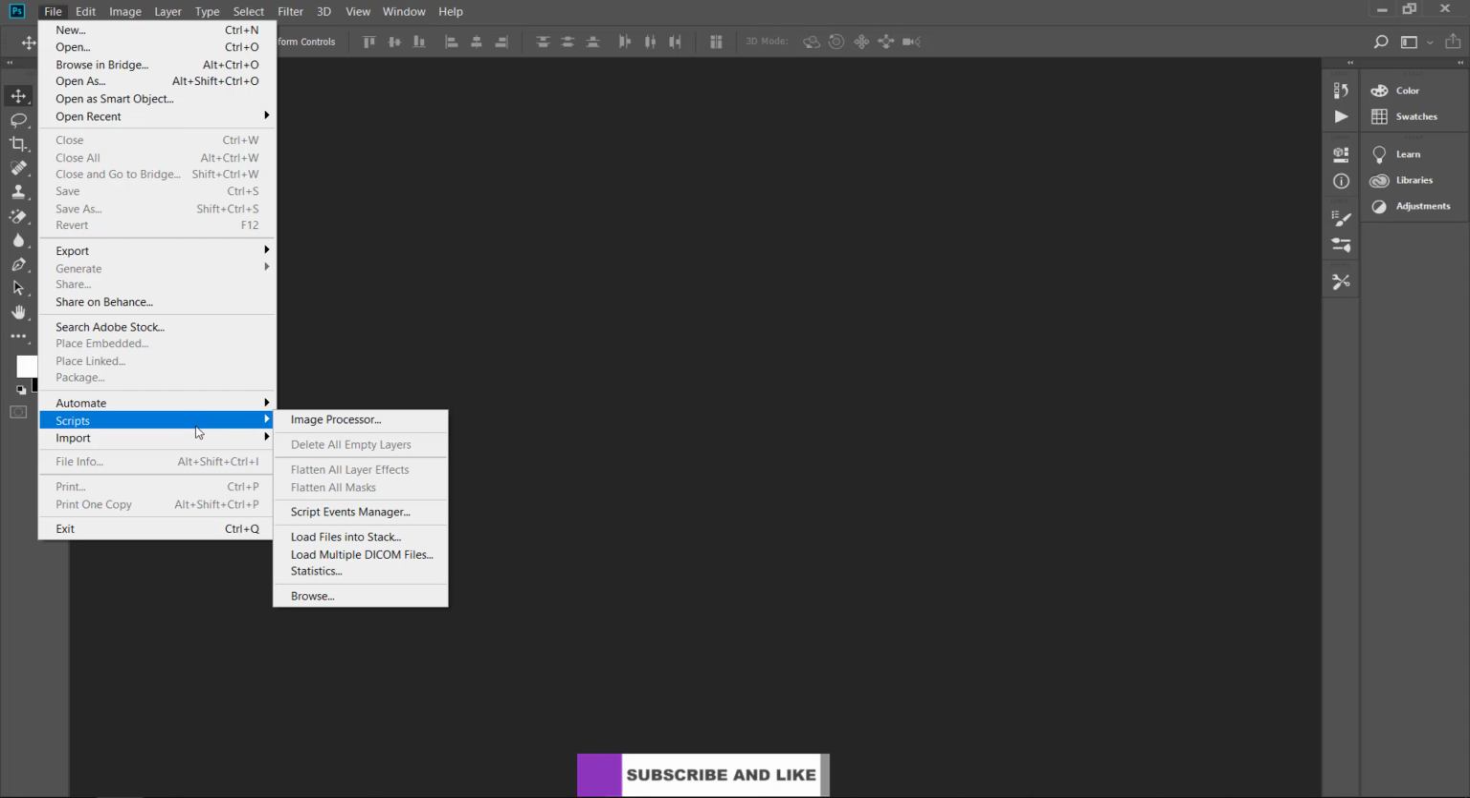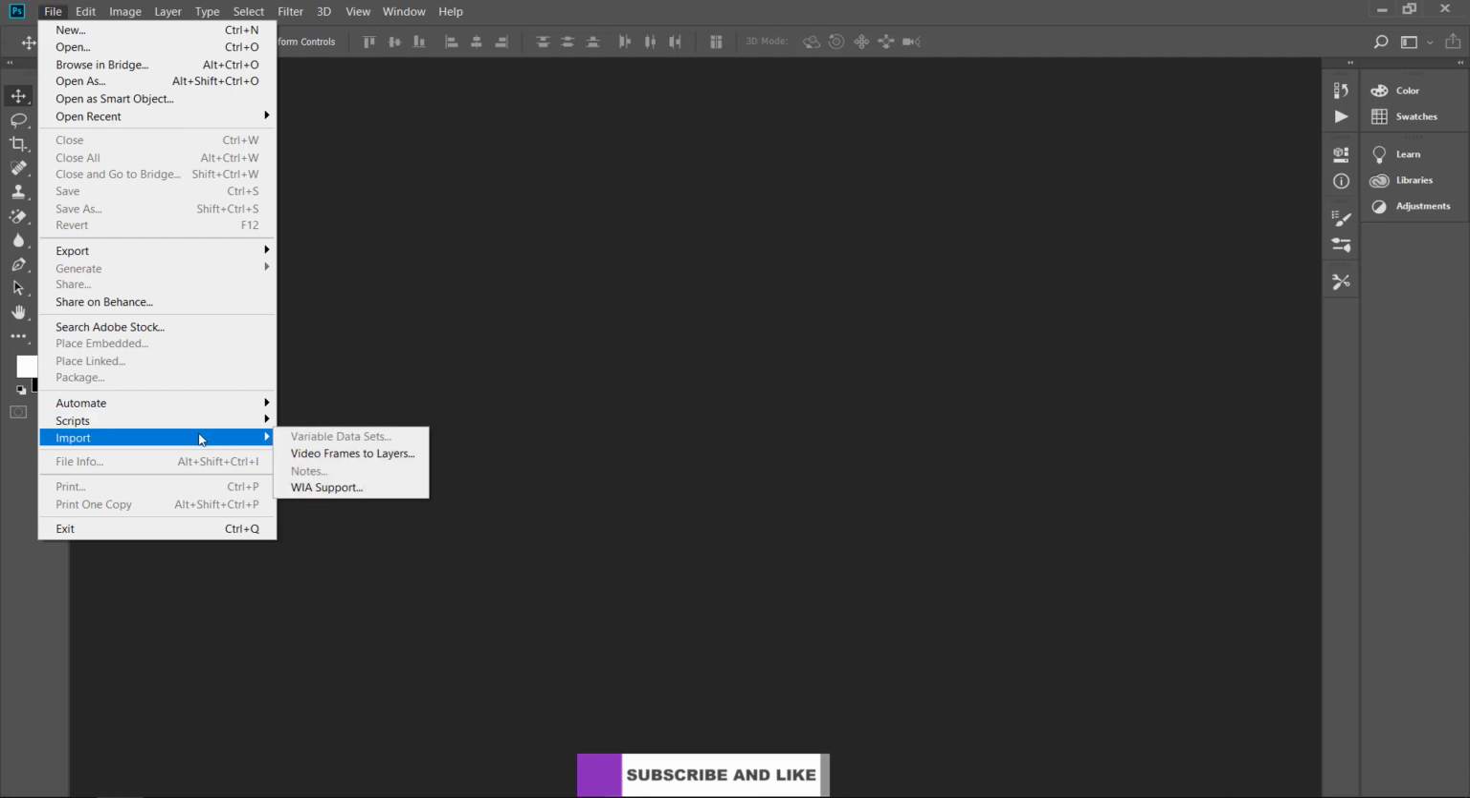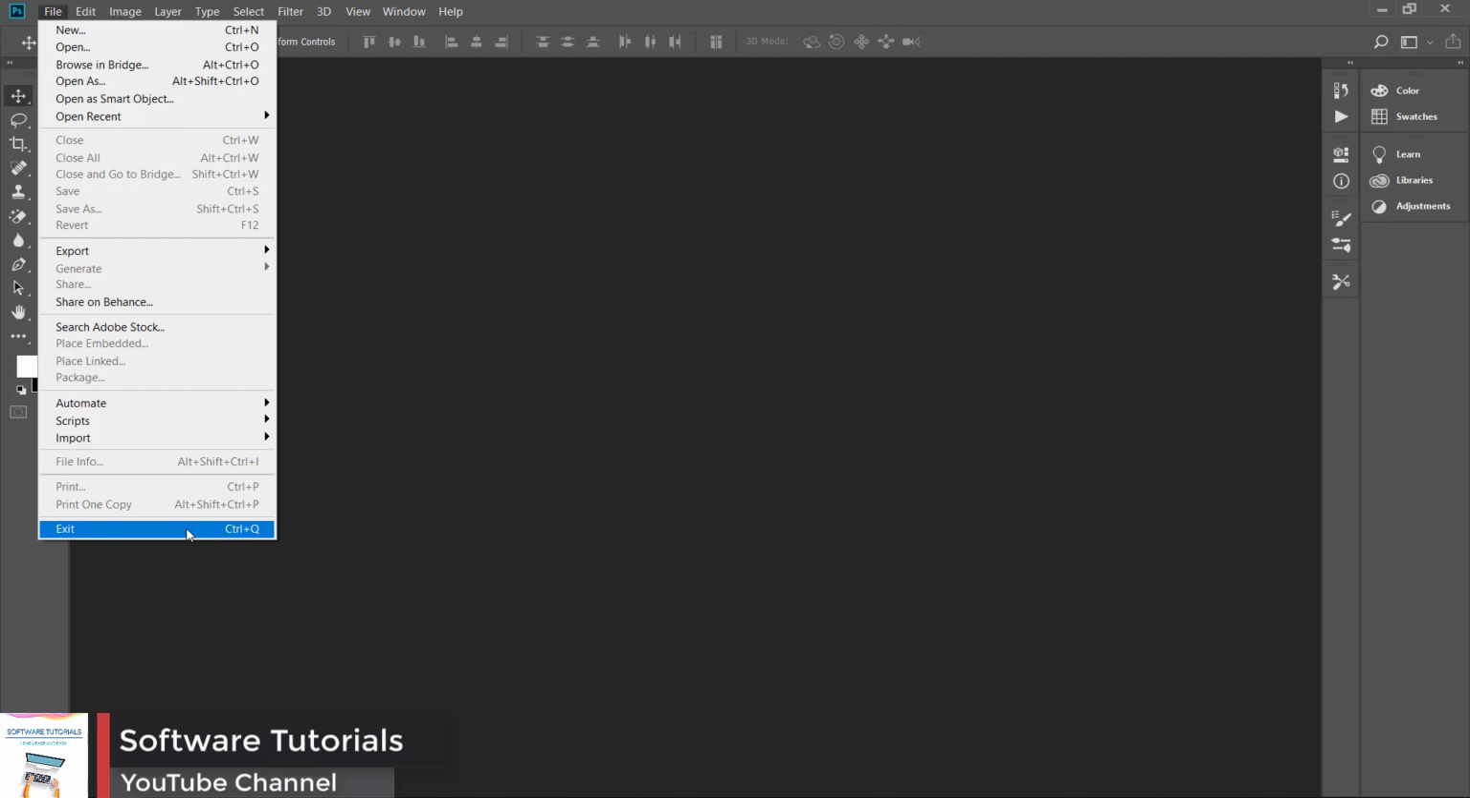The Import option helps you to import video and edit it frame by frame by converting it into layers in Photoshop. And you can directly exit the Photoshop application with the Exit option.